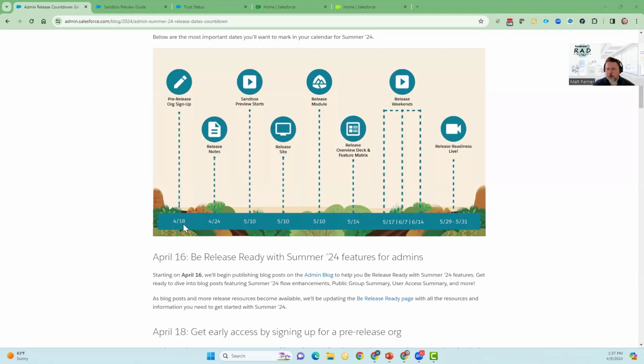They're going to have some other kind of Trailhead modules, but the main thing to highlight here is the release weekends. So the release weekends is when Salesforce will actually push your production instance to the newest version of Summer 24. As you can see, those are on the dates of 5/17, 6/7, and 6/14. In my experience, typically most clients fall within the last 2 weekends, but that is something you just want to make a mental note of. And I will show you how you can discover for your particular instance when your upgrade is going to be.